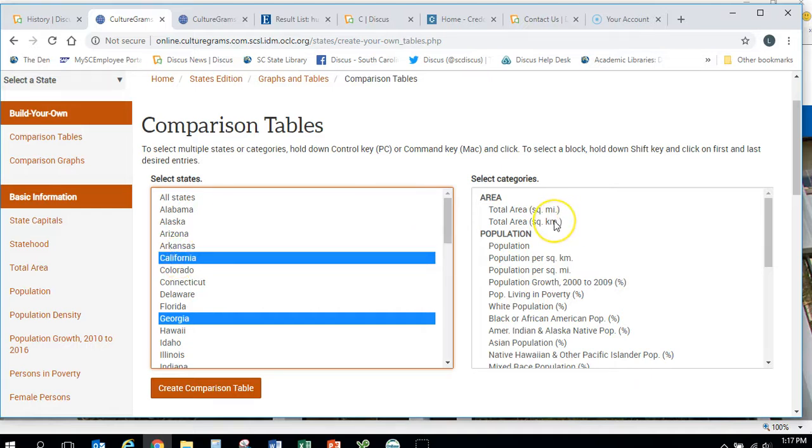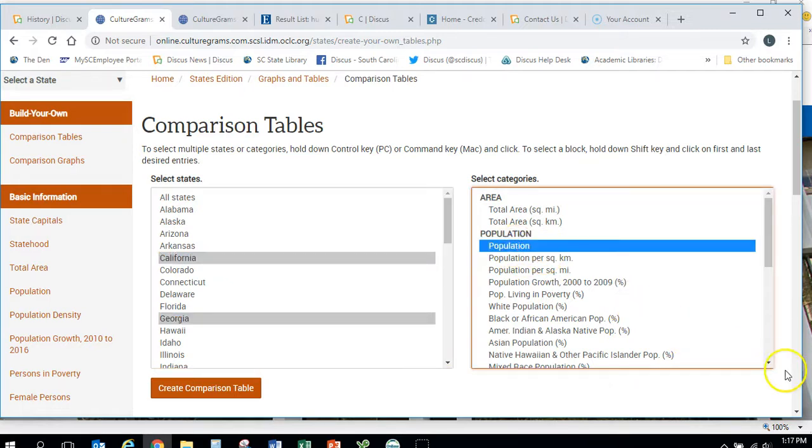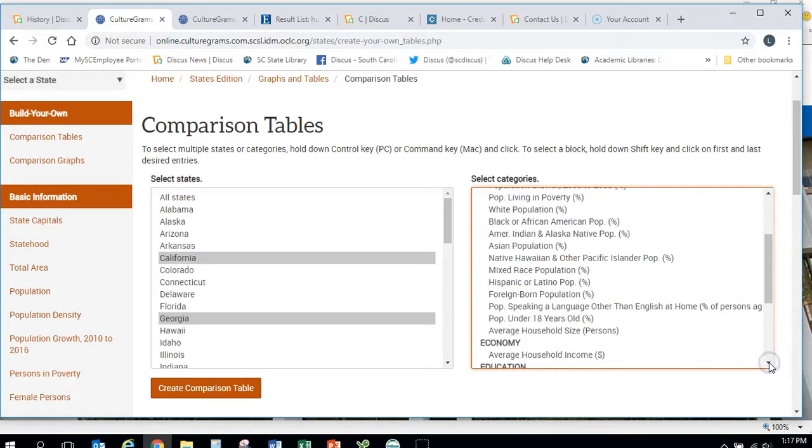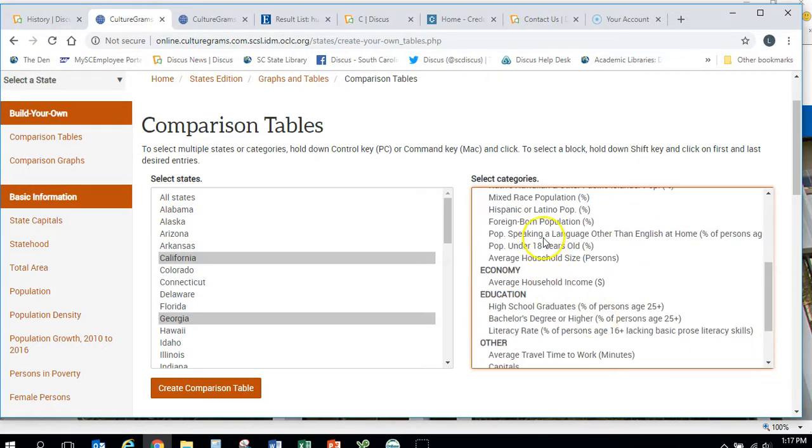And notice on the right, they may select the categories they wish to compare. For instance, what's the population of each of these states and how do those compare? What is the population under 18 years old, which is closer to their age group? How many actually are high school graduates? What's the percentage there?